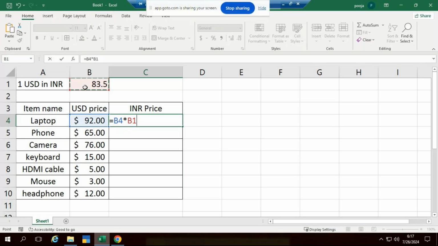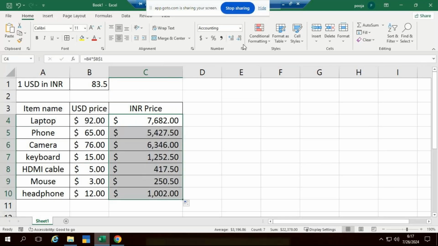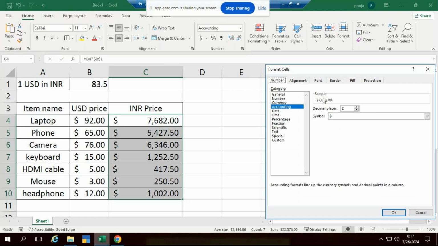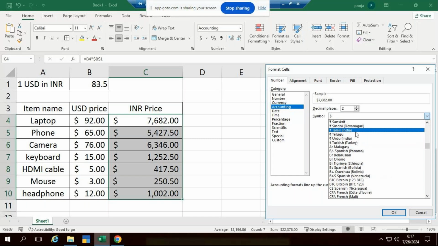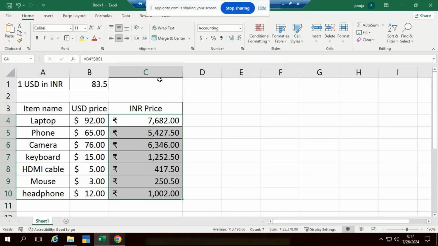What is the function key for fixing this cell, to convert your number into an absolute reference? F4. Fine, good. So press F4, then press Enter. After this, select it and drag it. I'll just change the symbol, so we have a rupee now.